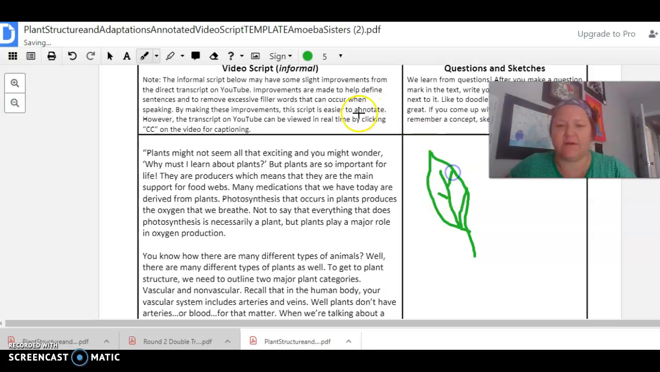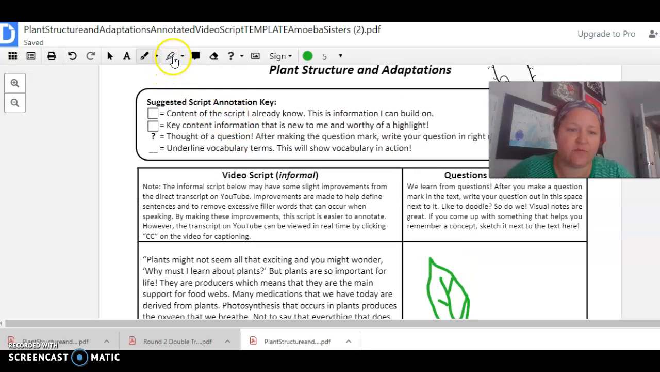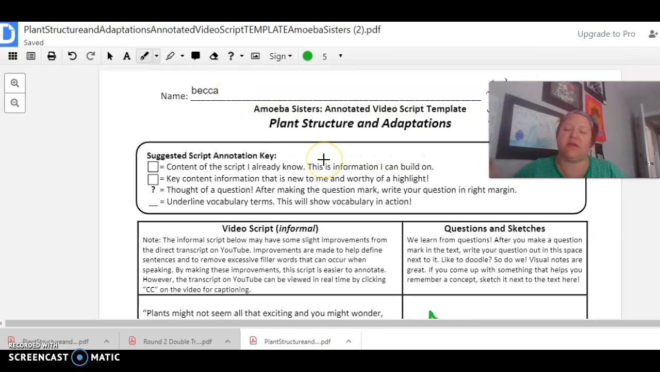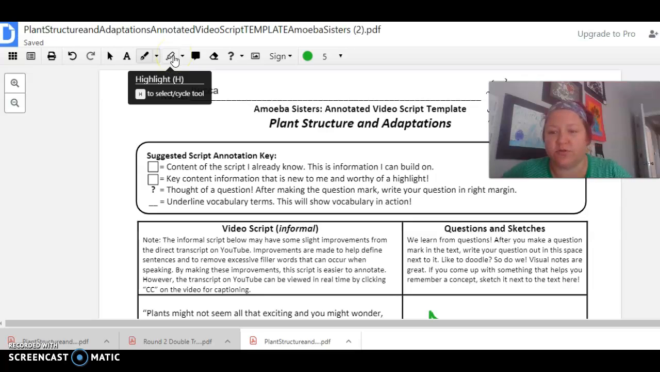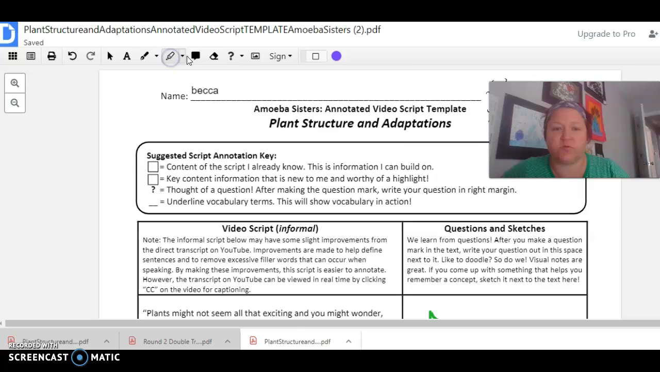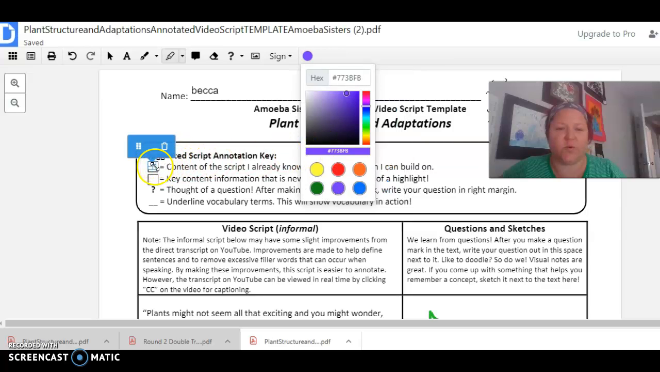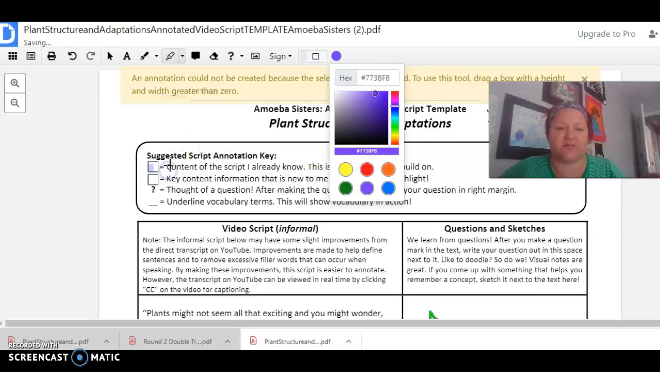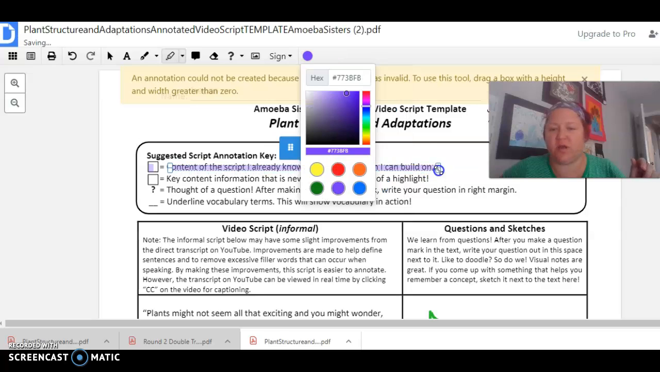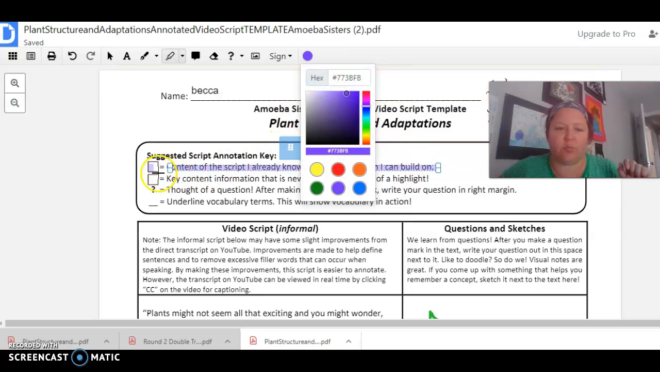And I'm going to draw this lovely leaf here. Oh, the talent, right? And then we can also highlight, which is important because you're going to be annotating this video script. So what that means is, just like in English class, just like you do in your books, you're going to be making notes where you see specific information. So choose your highlight tool, choose a color to highlight. That purple is just beautiful. And I'm going to highlight, in purple, content from the script that I already know. So stuff I already know is going to go in purple.